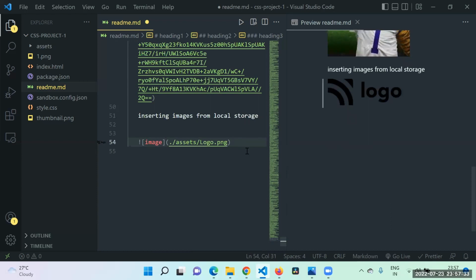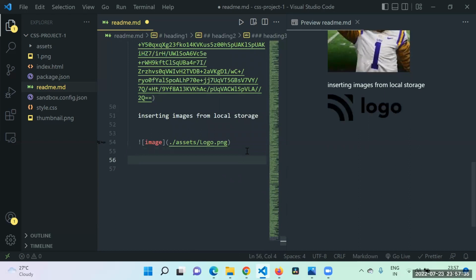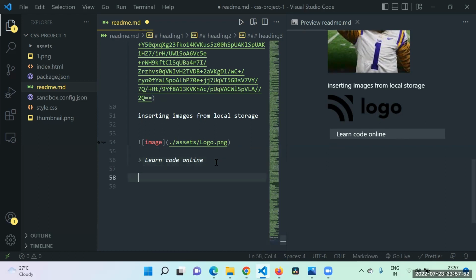Now apart from that, if you want something like that, like Learn Code Online, you see this beautiful effect. It is coming here. This is because of this greater than sign, greater than or less than, whatever you can call it. There is no relation right now. Right, so I think that is all. That's all for the Markdown syntax.